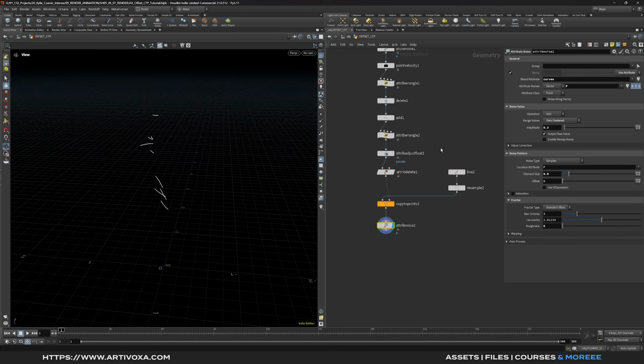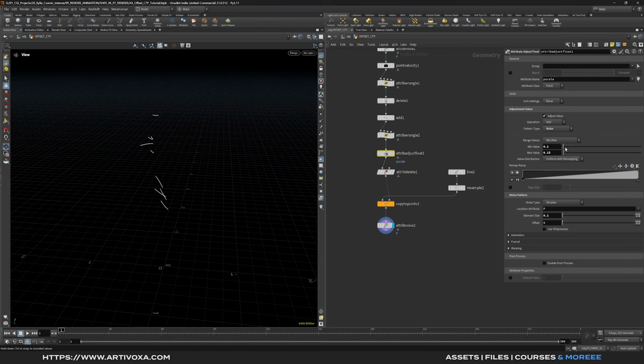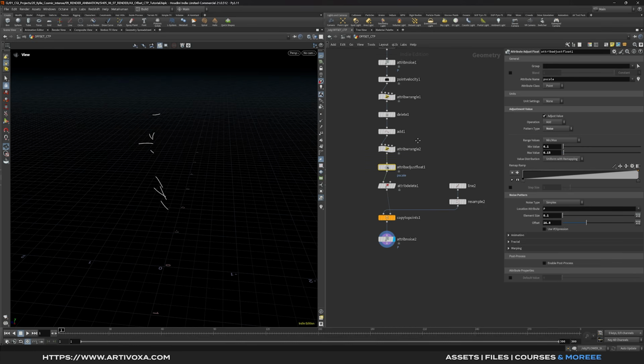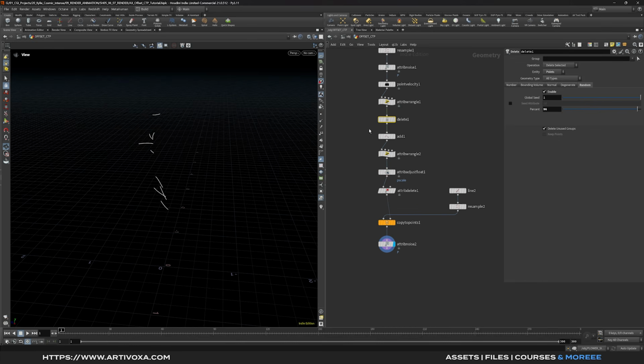So now if you want, you can play with some settings on the attribute adjust float. If you want, you can increase the maximum value or the minimum value for the noise. You can also play with the offset. And you can also change the delete node, and you can play with the global seed just to change the position of the points.